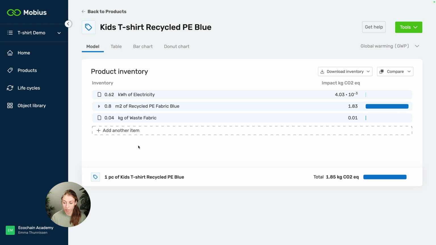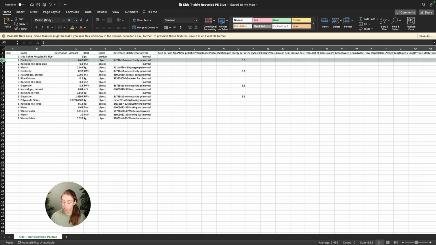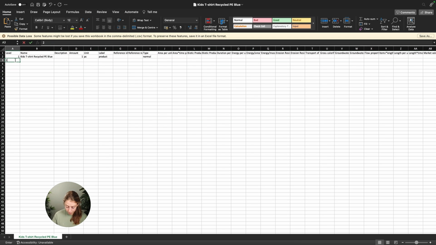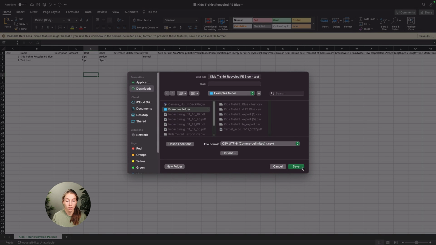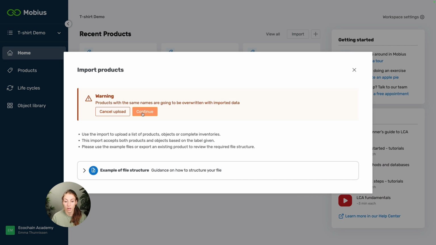So let's show you what I mean now. Go back to the import file. Here what I can do is just remove all of these lines like this. I'm just going to add one line. I'm going to call it test item. We need 2 of those, let's say 2 pieces, and it is an object. So we're just going to import this file now. Let's save it as CSV. So let's import this file and continue.